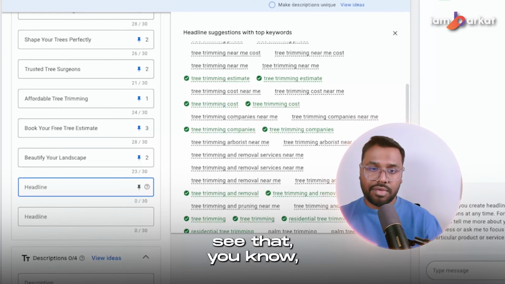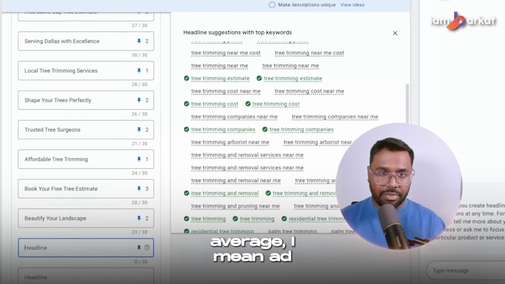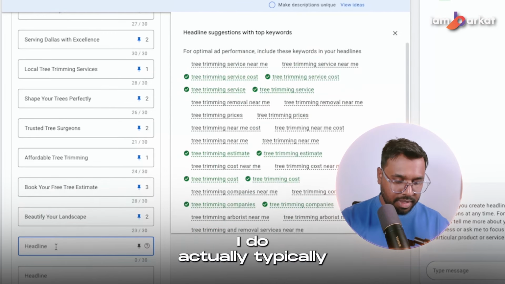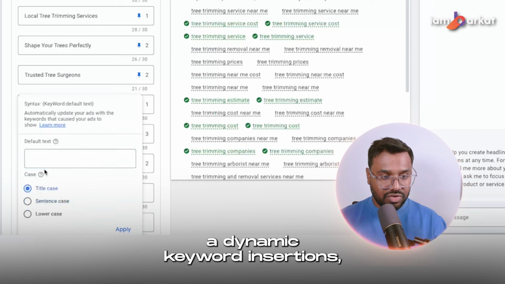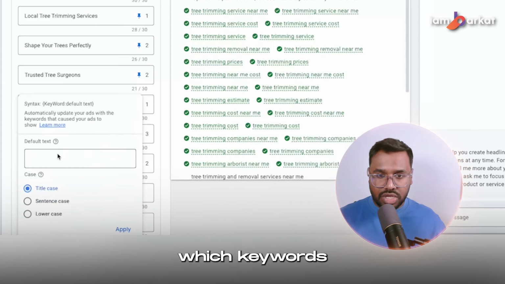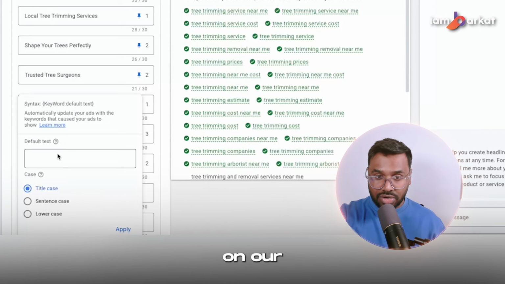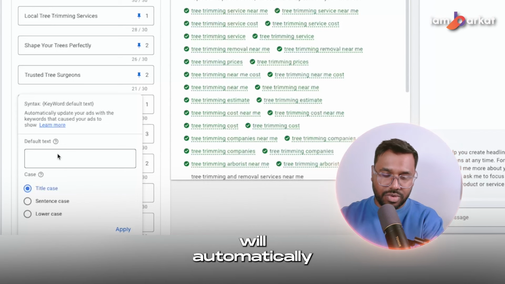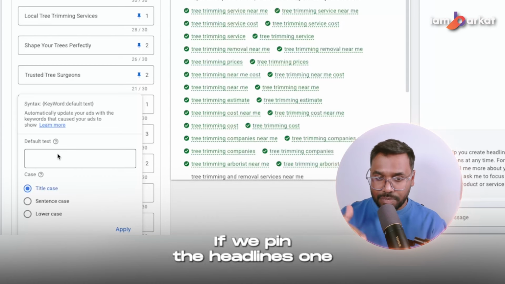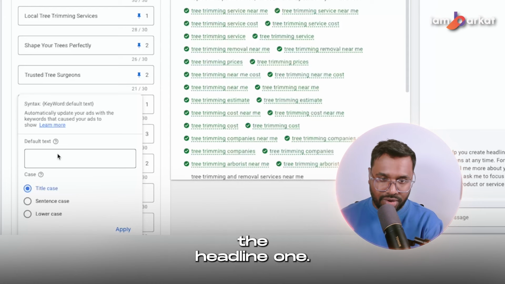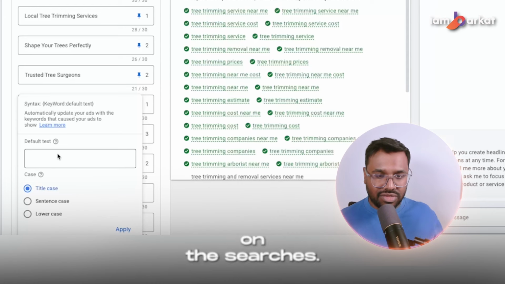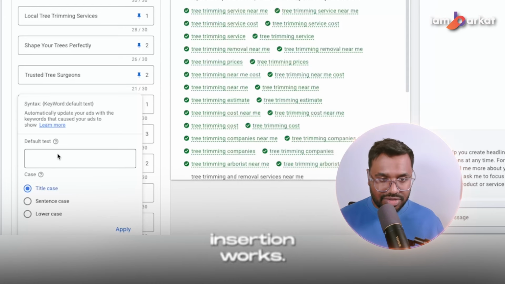So if I see that after adding a couple of keywords, Google's average ad strength is average and it's not covering all of the keywords, what I typically do is use dynamic keyword insertion. If you don't know what dynamic keyword insertion is, based on the keywords people search, Google will automatically replace headline 1 or any of the headlines. If we pin headline 1, it will replace headline 1. But if you don't pin headline 1, Google will just replace any of the headlines based on the searches. So this is how dynamic keyword insertion works.